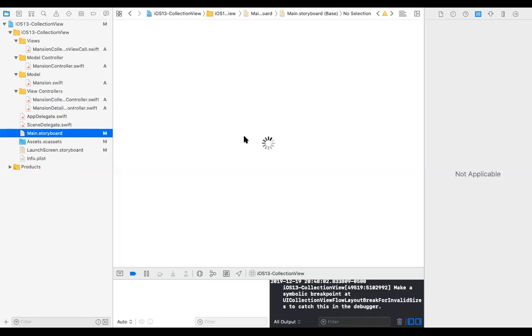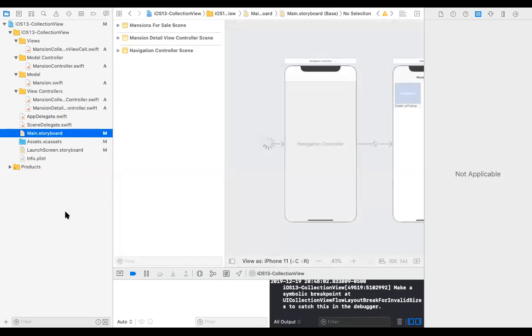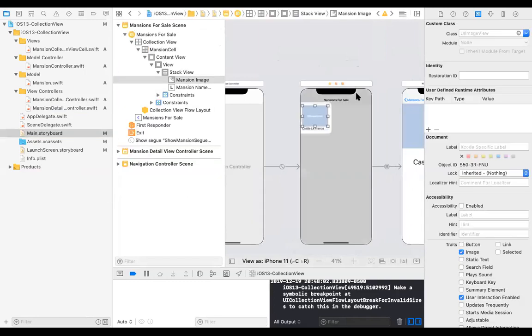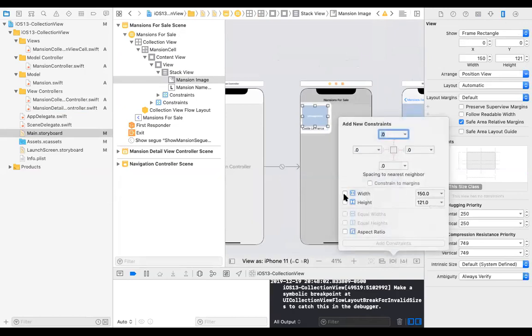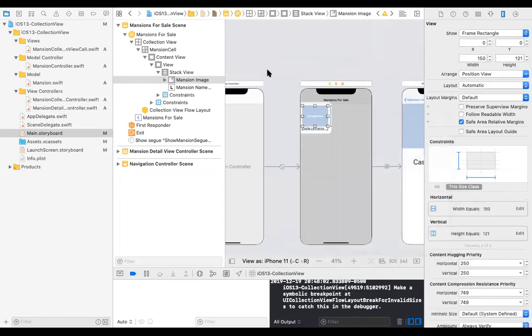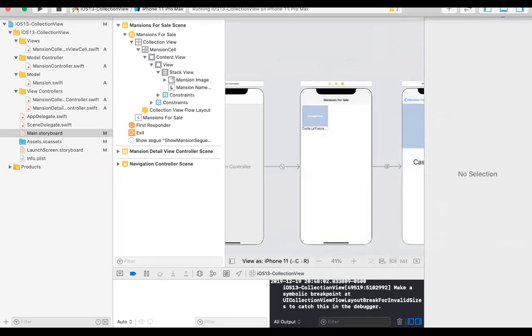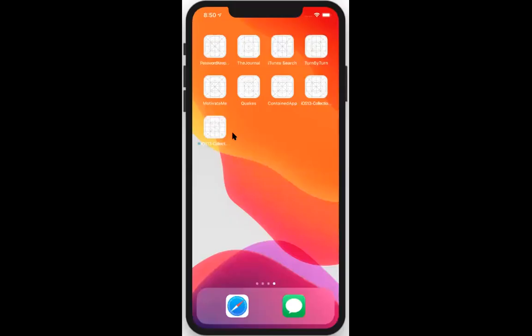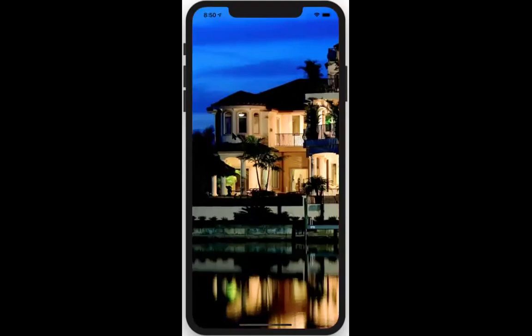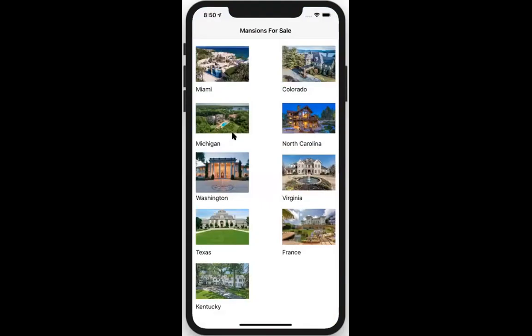All right, so let's go back like Thomas said. Let's click this image, and let's give it a width and a height. And now let's run it. Awesome. Thomas was correct. Hoorah for Thomas.